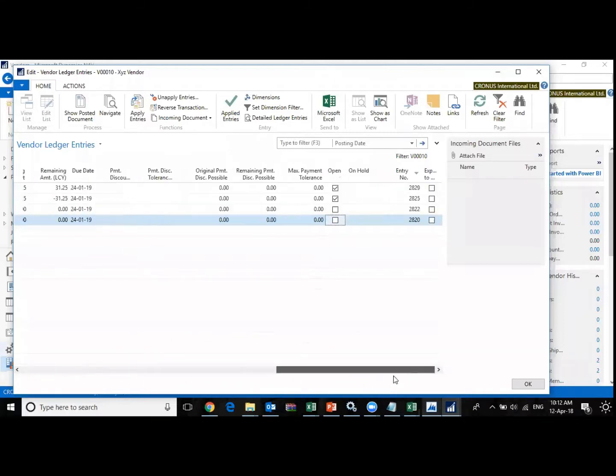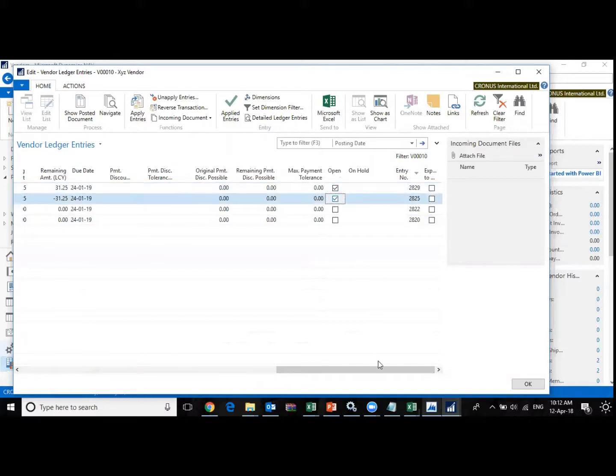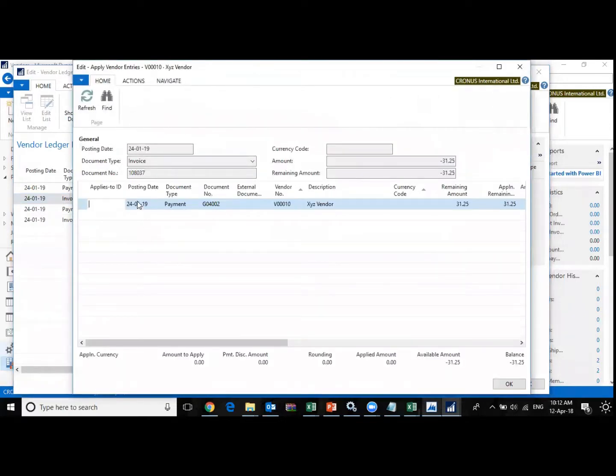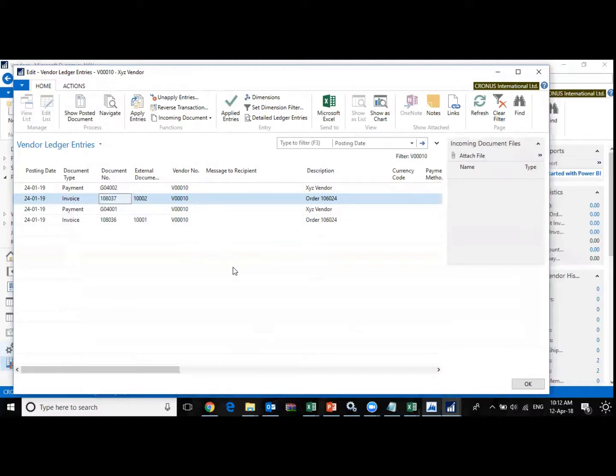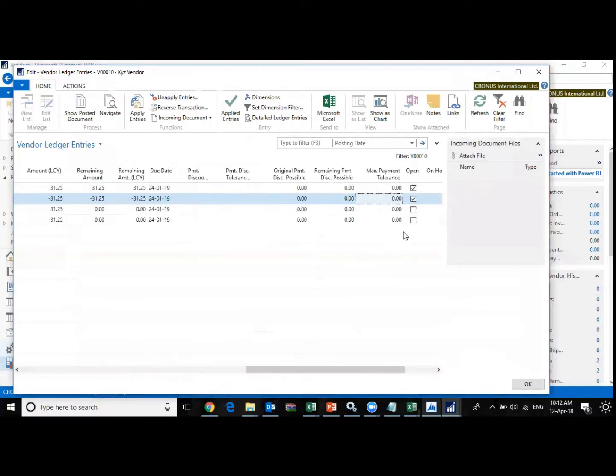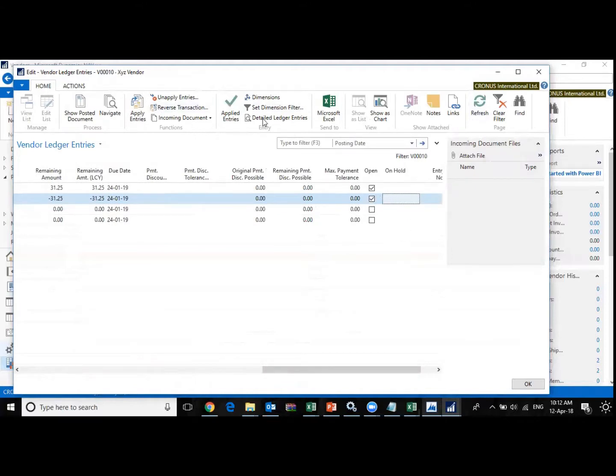They are not open. So this payment has been assigned to this invoice. But it turns out there are two documents that are open. One payment is open and one invoice is open. Now I need to manually assign them. What I'll do is I'll go to my invoice and say apply entries. Okay, and I see a payment entry already available. So I'll just do the same. Go to actions, set applies to ID, and okay.